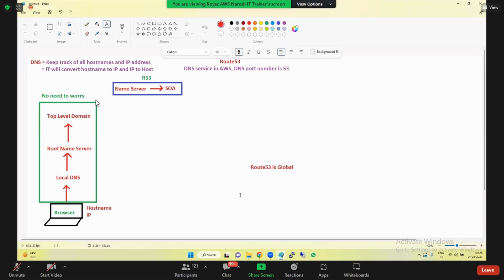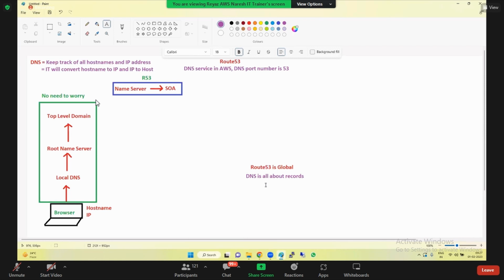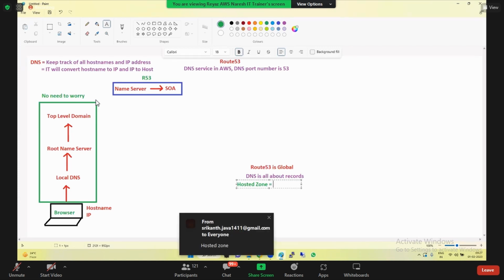When we talk about DNS, it is all about records only, no? We create a record of mappings, correct? Do you all agree with me? DNS is all about records. We go and create a record from a nasty name to a nice, normal name, right? So in Route 53, you will start by creating something called a hosted zone. Everyone write down hosted zone.